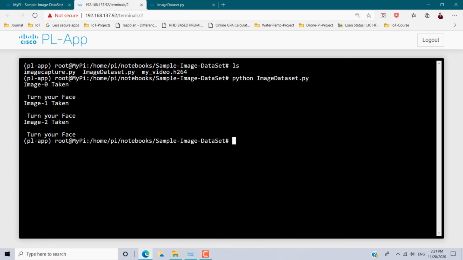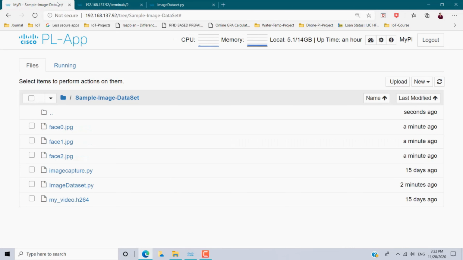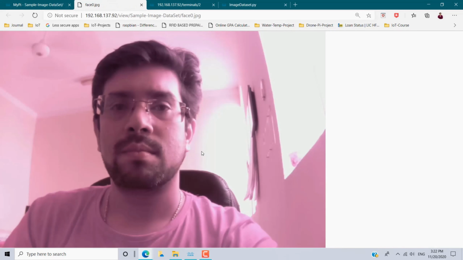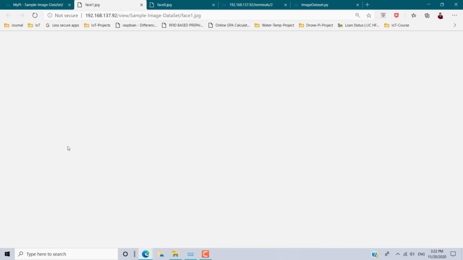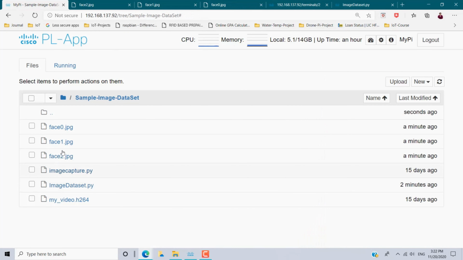Here you can see image 0 taken, turn your face, image 1 taken, turn your face, image 2 taken. So 3 times it asks you to turn the face, and 3 images, image 0, 1, 2 are taken. Let me check the folder. Go back to the folder, and here you can see face 0, face 1, face 2, 3 images taken. Open this face 0. Yes, and face 1. Yes, and face 2. So this is the dataset. You can create it with a simple Python program. By using this we can do a lot with image processing.